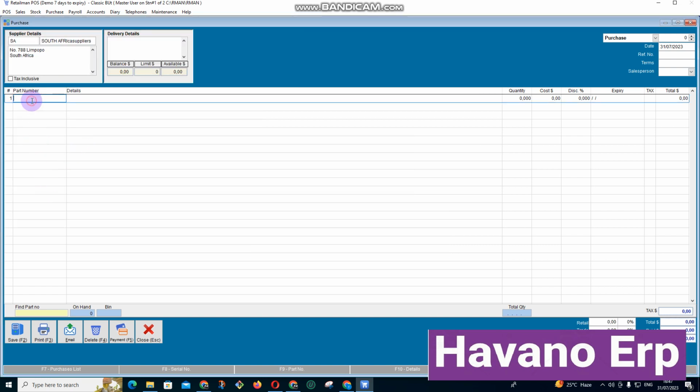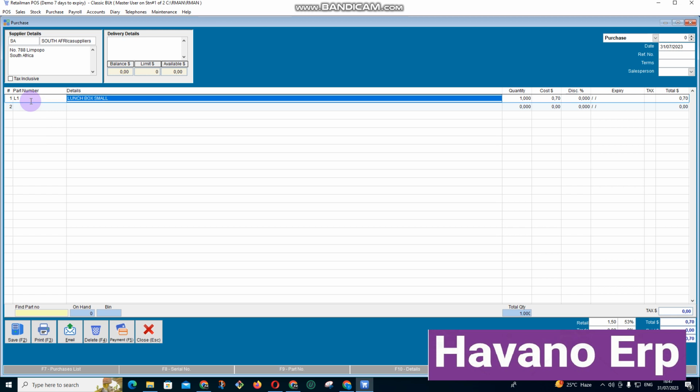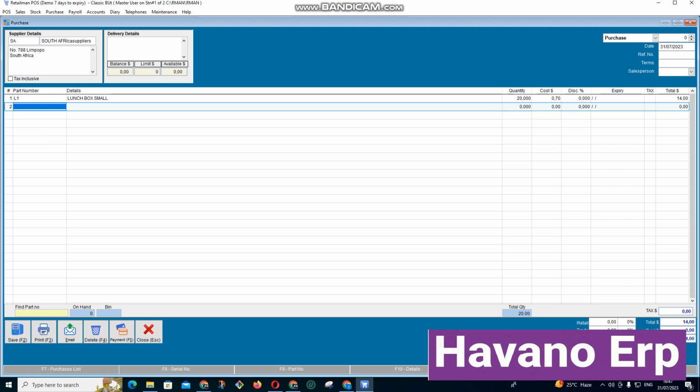Now you come here under part number and click on part number. You now need to enter the product name. If you have forgotten the product name, you can just type L, enter. The system will show us all the products that start with L. Then you click enter, and then click enter again. You go on quantity and enter the quantity that you have received. Let's say you have received 20, I enter 20 there. Click enter several times.